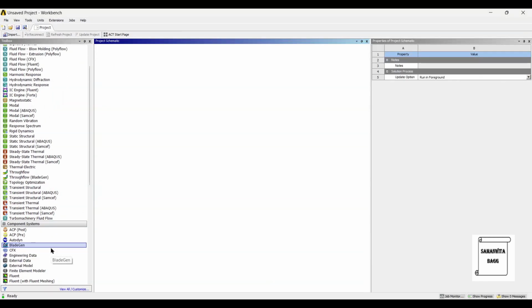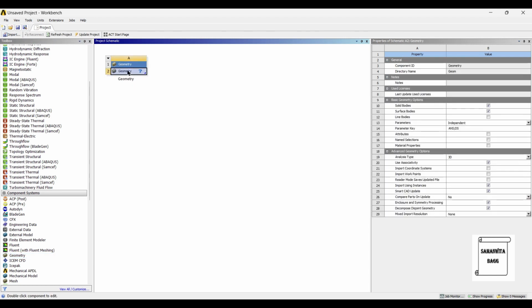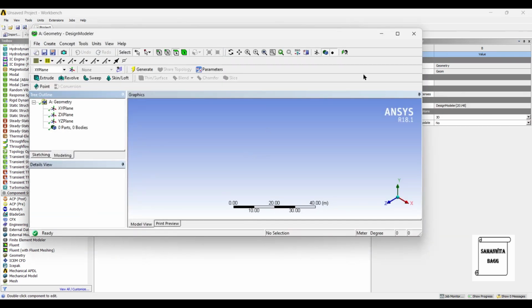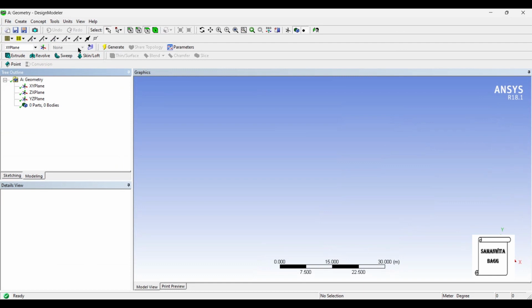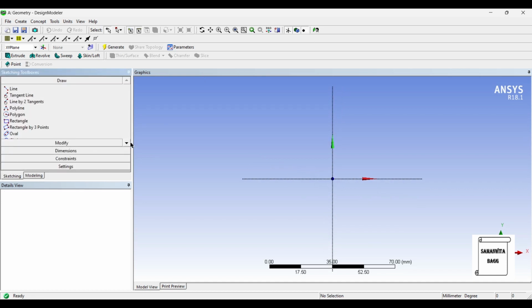We are going to use Design Modeler of ANSYS Workbench. We will go to the left and double click on geometry. Next I'll right click on geometry, new Design Modeler geometry. I'll go to units, millimeter, XY plane, look at, sketching.